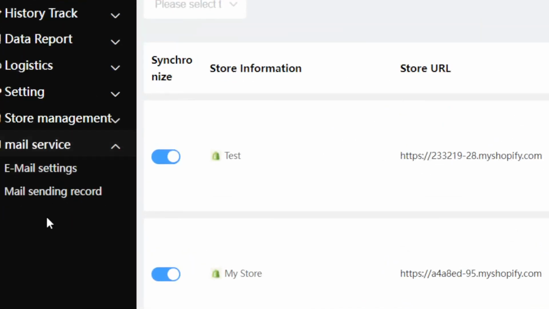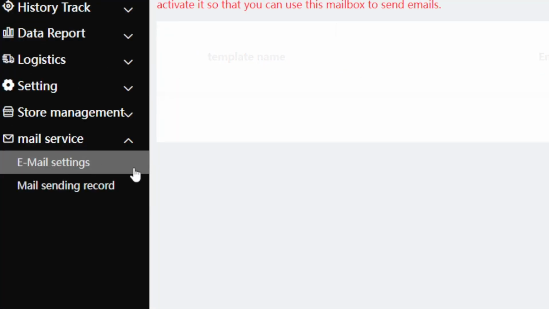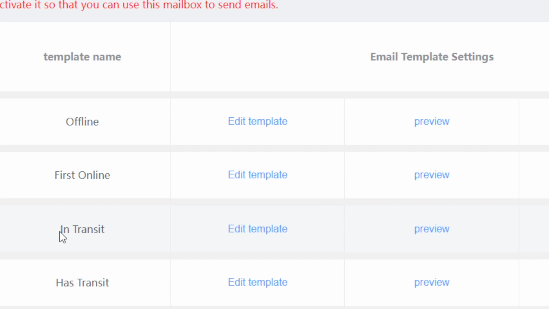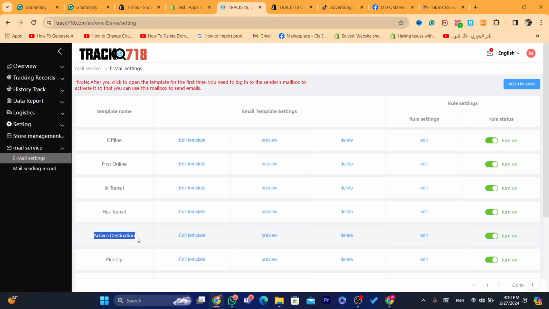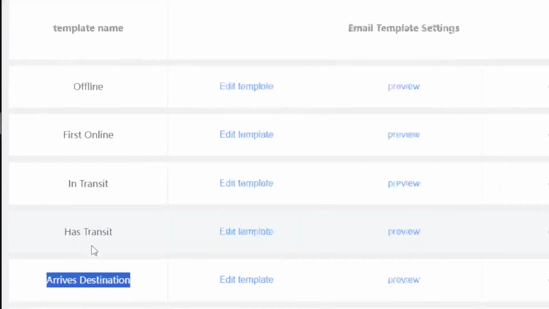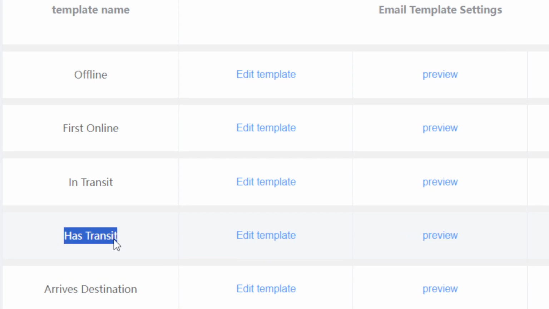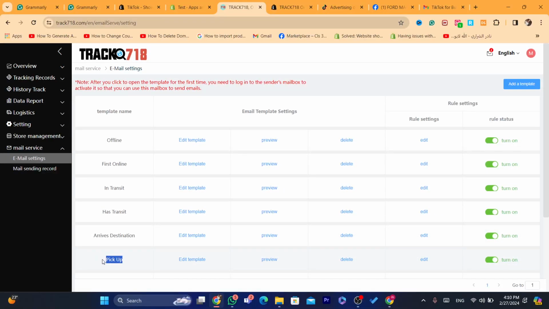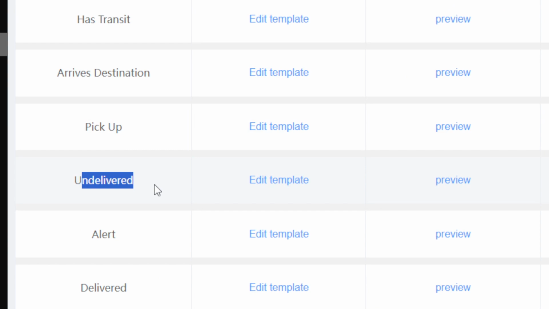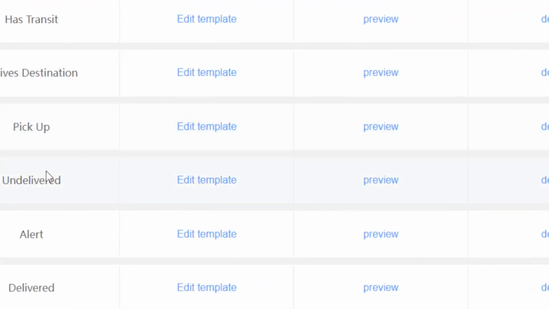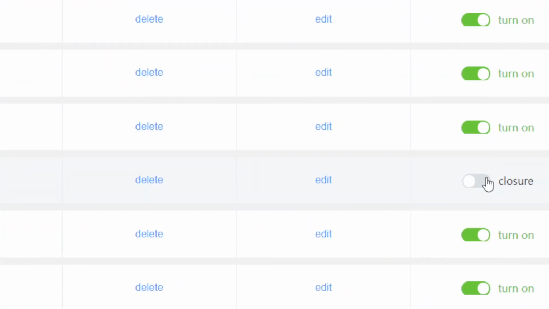You want to click on mail service and email settings, and here you will find all different things. Also, even if your product is in transit or arrives at the destination, these options are not offered by Shopify, but by this app you can easily send an email when the product arrives at the destination, or at the pickup, like when the product is ready to be picked up, also undelivered. Okay, you can also toggle off any email you don't want to send to your customers. For example, if you don't want them to know that the product is undelivered, just close this.